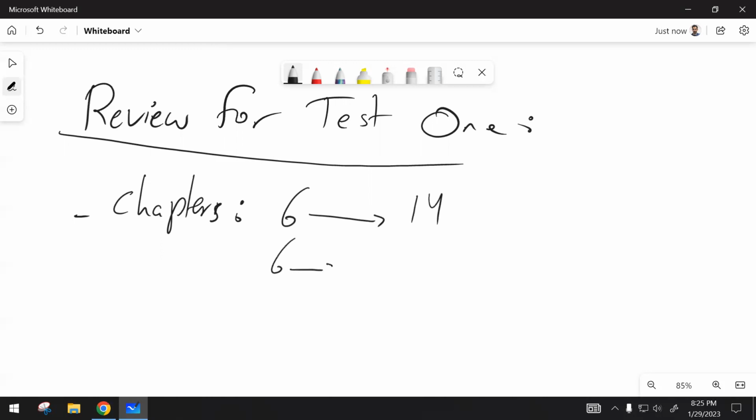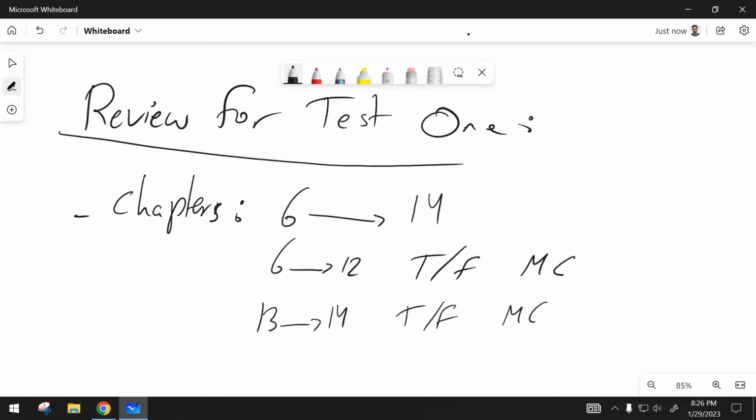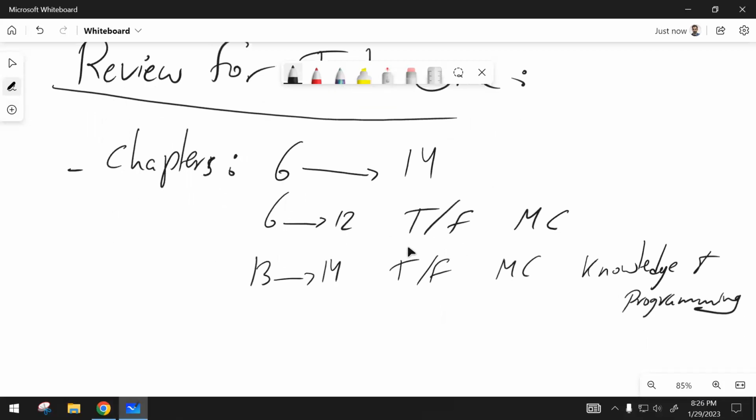For chapters 6 to 12, we are going to have true, false, and multiple choice. Along with chapters 13 to 14, we are going to have true, false, multiple choice, knowledge, and programming. So we're going to have a programming question. So this is the plan.